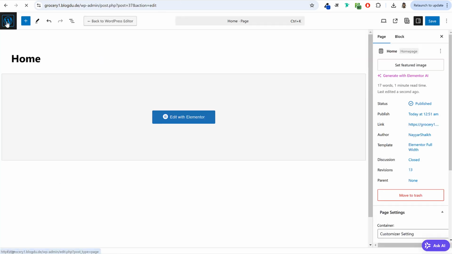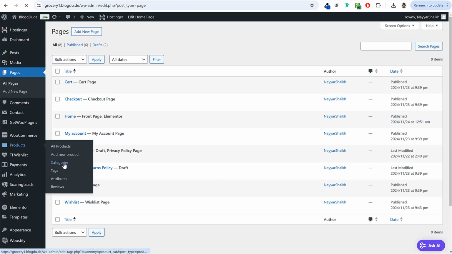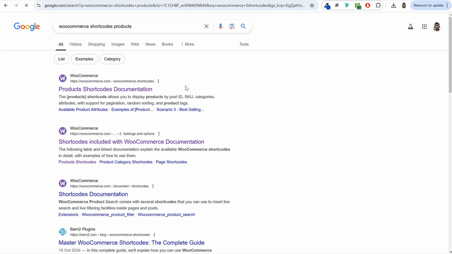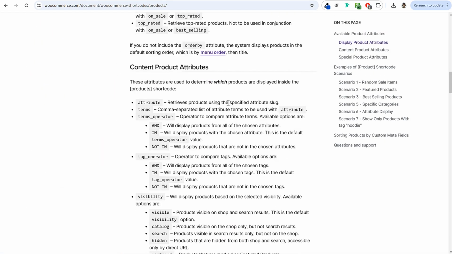So if you go back to the dashboard, under products, you will see your product categories. If you see under products, we have categories, click on that. Now suppose I want to display only the vegetables category in this. Before we do this, first we need a shortcode for that. So go to Google and search for WooCommerce products shortcodes. You will see the first link, products shortcodes documentation. Open that, and if you scroll down, you will see multiple options.